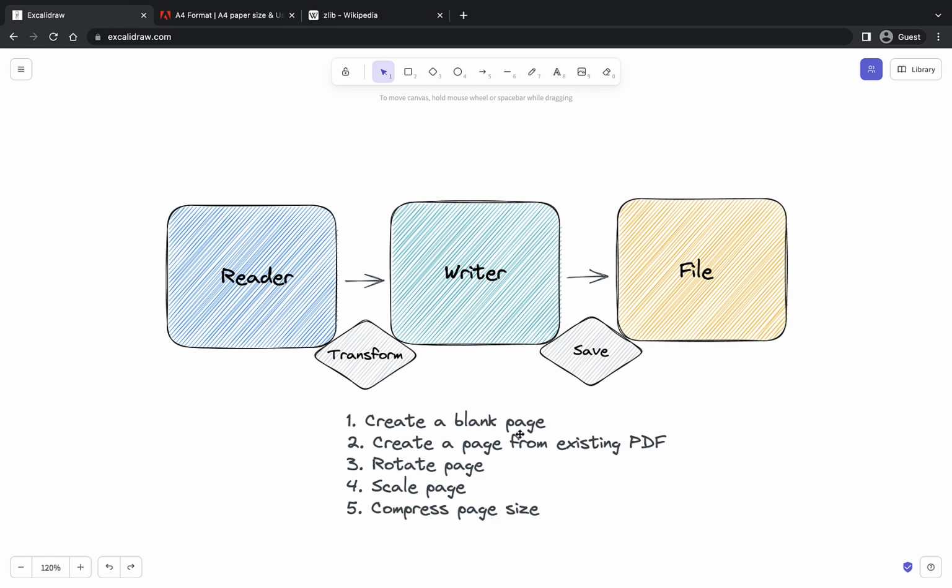Today, we are going to see how we can create a blank page, then how we can create a new page from an existing PDF, rotate that page, scale that page, and compress the PDF size. So these are the things that we are going to learn in this video.